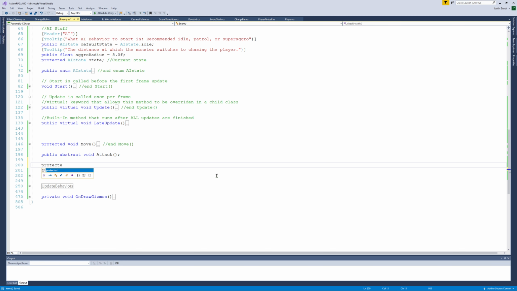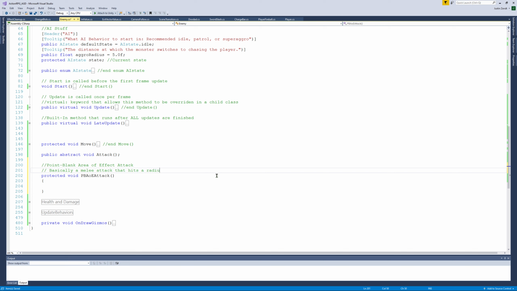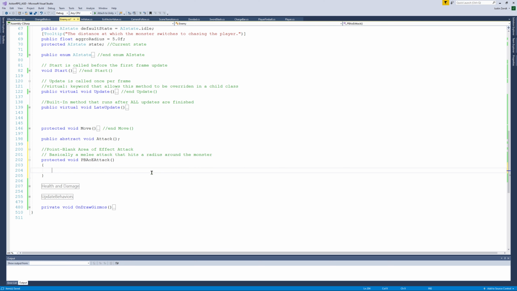So we're going to make a protected method called PB AOE attack. That stands for point blank area of effect attack. Basically, it's a melee attack that hits a radius around the monster, but that's the term for these type of things, a point-blank AoE attack. So all this really needs to do is scan for players and apply damage to them.